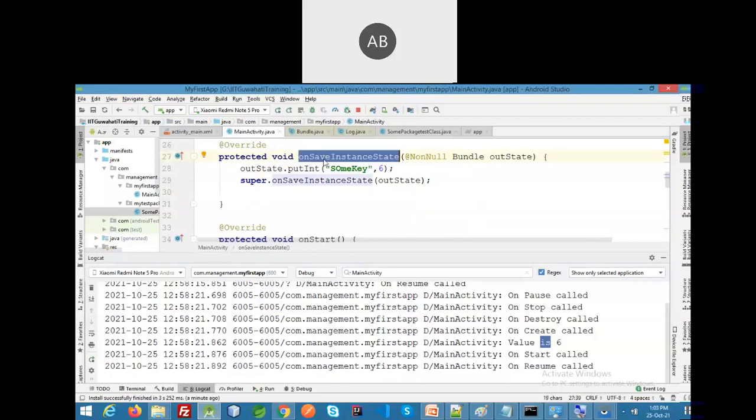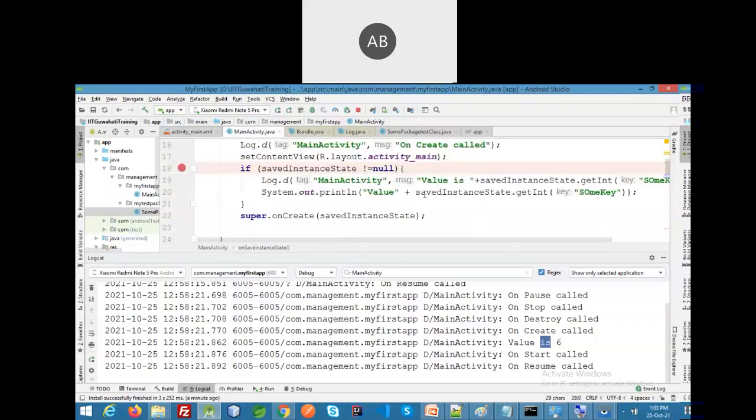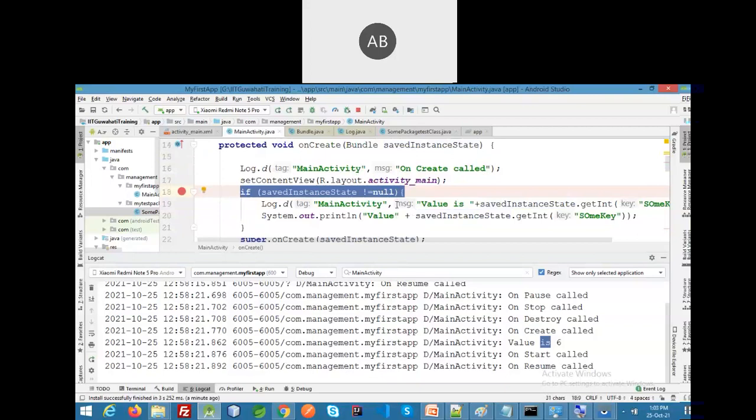This method is used to save the instance state. Save the instance state means, let's suppose your device is in vertical position, and you need to save the instance, I mean the variables, the values. So you can save it here, and in the onCreate you just need to check if it is not equal to null and you can fetch. So this is the way. Clear?